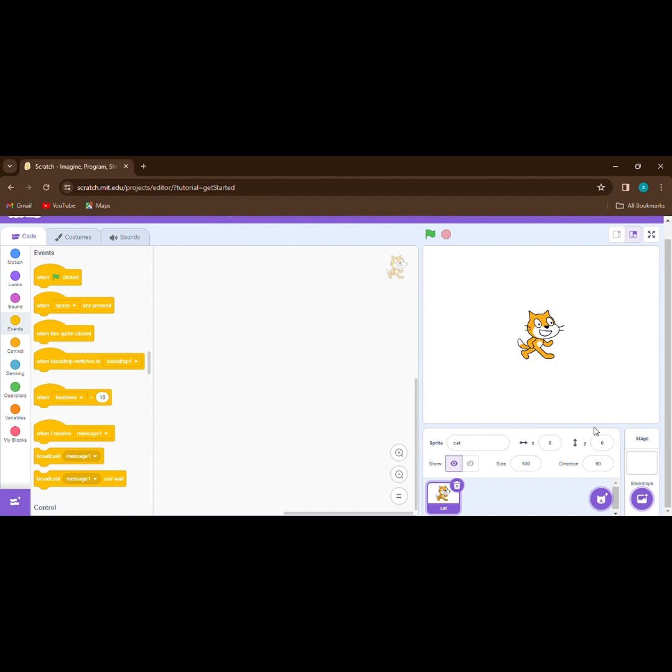This is the positions, like the coordinates which you have studied in math class, and this is the size, where you can enter the size you want and shrink or enlarge the character. I will change it and show you. And the direction, it's in the 90-degree direction. You can change all of it, and you can change the direction of the cat.